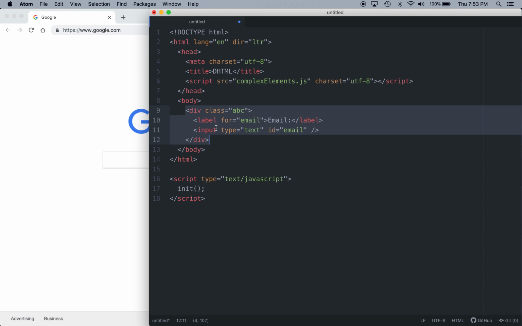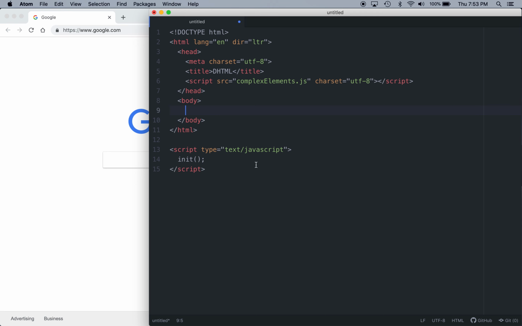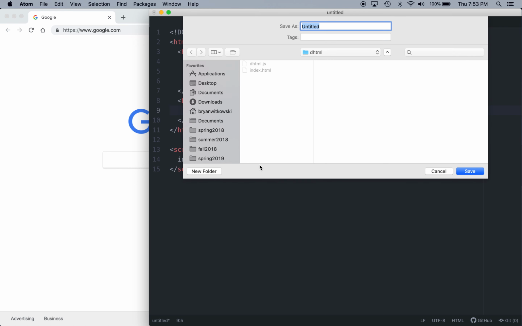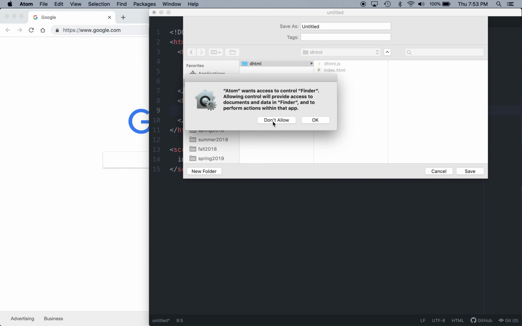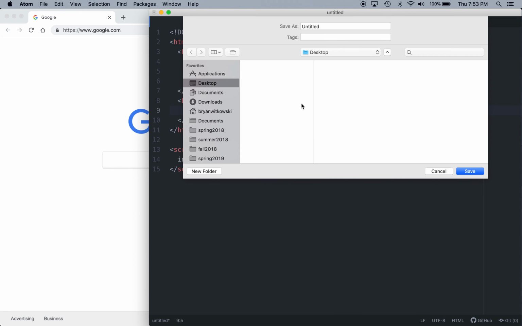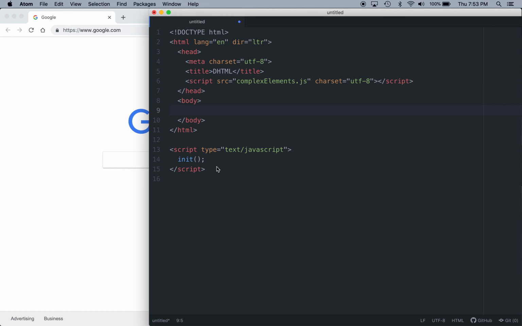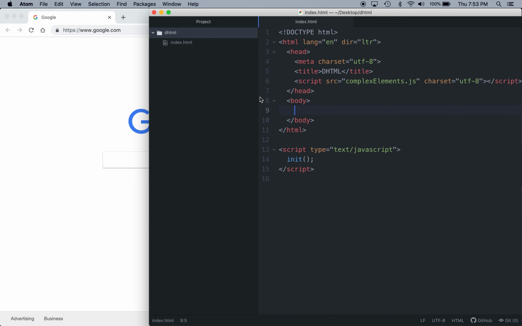So I'm going to cut this because I don't want to start with this in HTML. I want to generate this in JavaScript, but I want to use this kind of as a guideline. So I'm going to cut this out and save that. I'm going to save it on the desktop. I'm going to create a new dynamic HTML folder, and I'm going to save this file as index.html. Okay, so here we are.